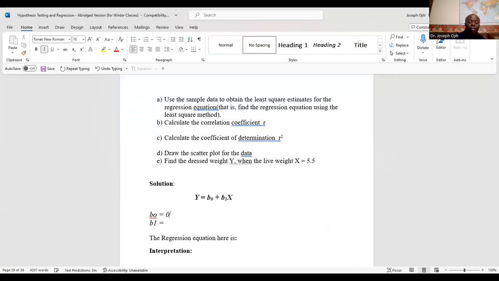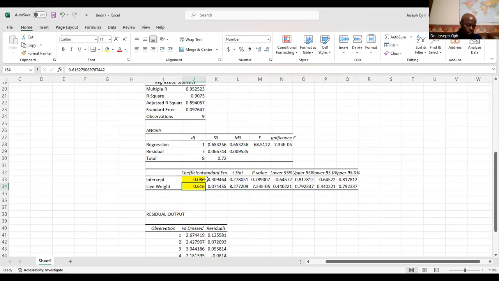B0 is 0.086 and B1 is 0.616. I believe that's what we have there. Let me double check it again. Yep. Okay, so with this, we now have our first answer, the regression equation.